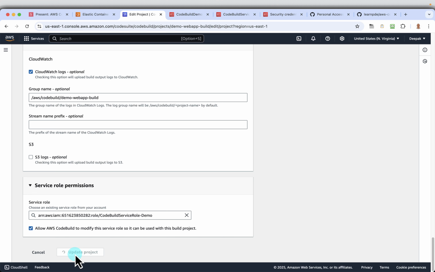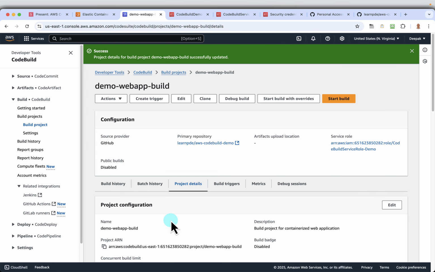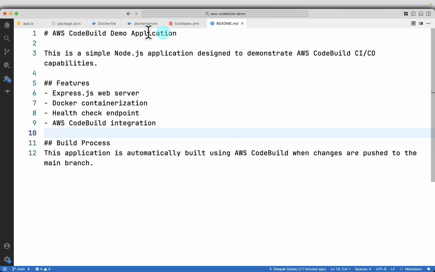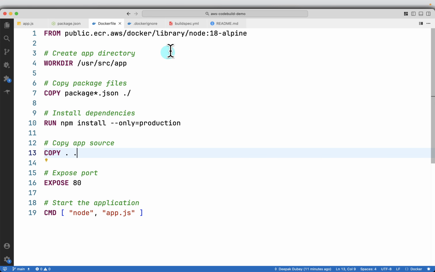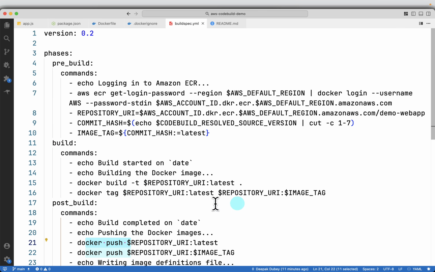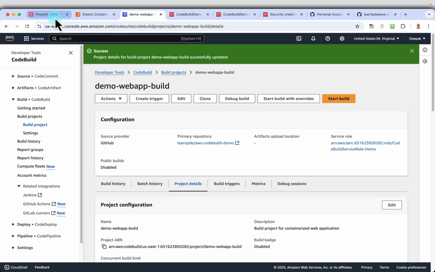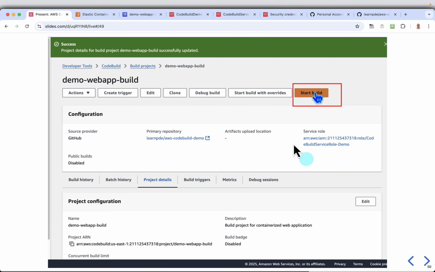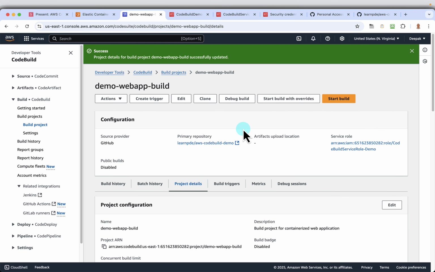So these 2 environment variables will be used by our Docker file, and the place where it uses them is here. Sorry, now it is the buildspec file, not the Docker file. The buildspec file has these 2 referenced environment variables, default region and account ID. So we have successfully updated the project, and next we'll do a start build. Start build will look for the buildspec.yaml file, and whatever configuration you have given in the YAML file, it will accordingly build the Docker image. Any kind of compilation, test step, everything it will do as per the buildspec YAML file.